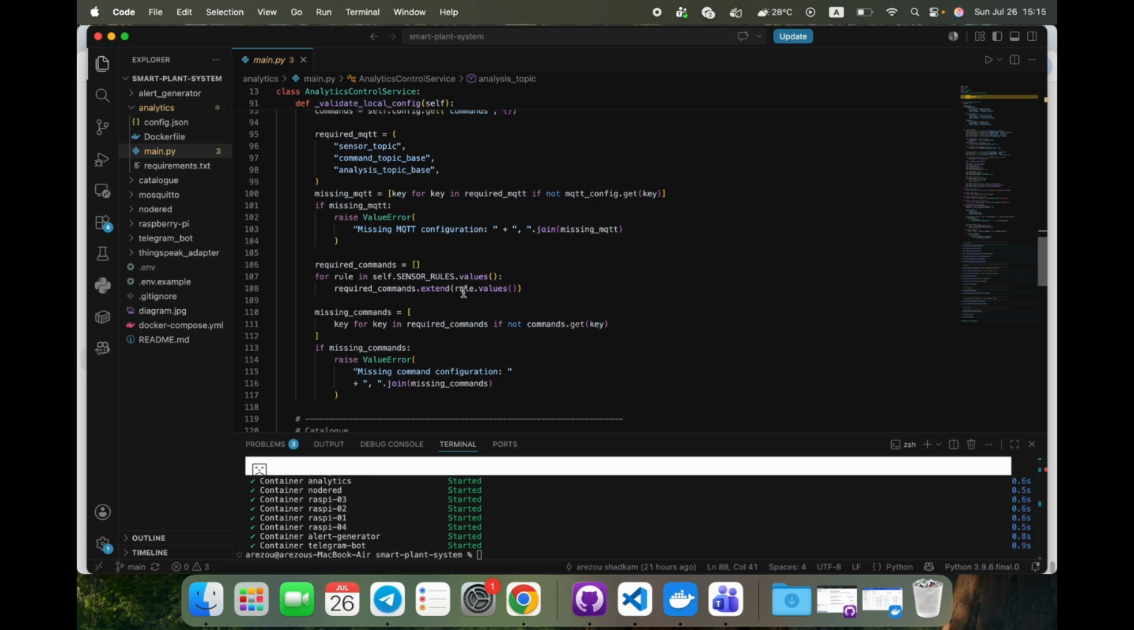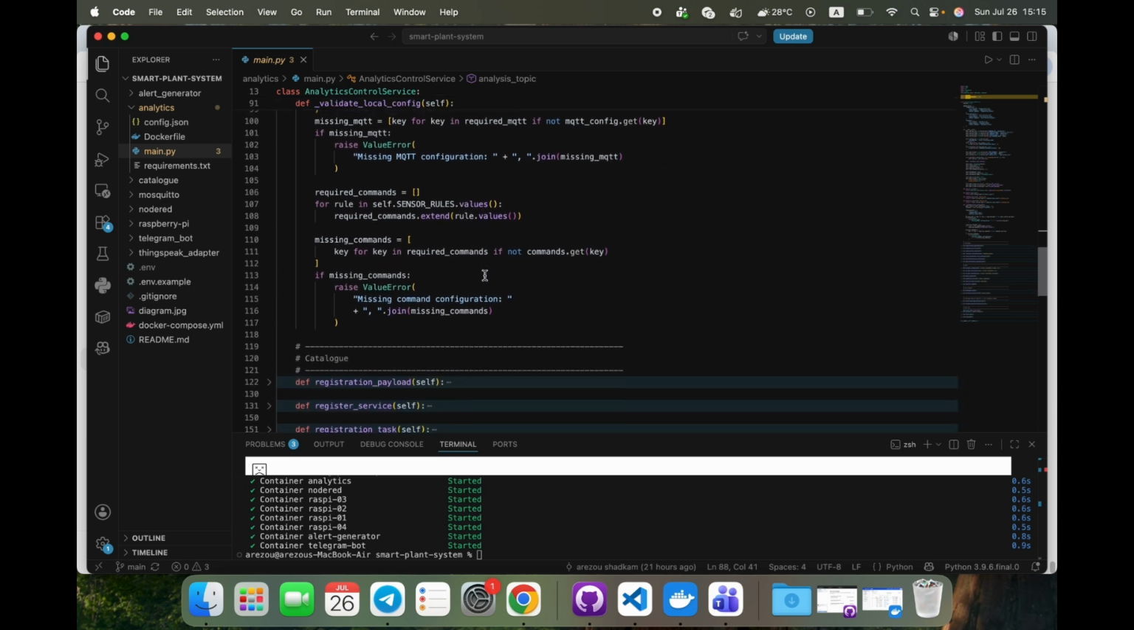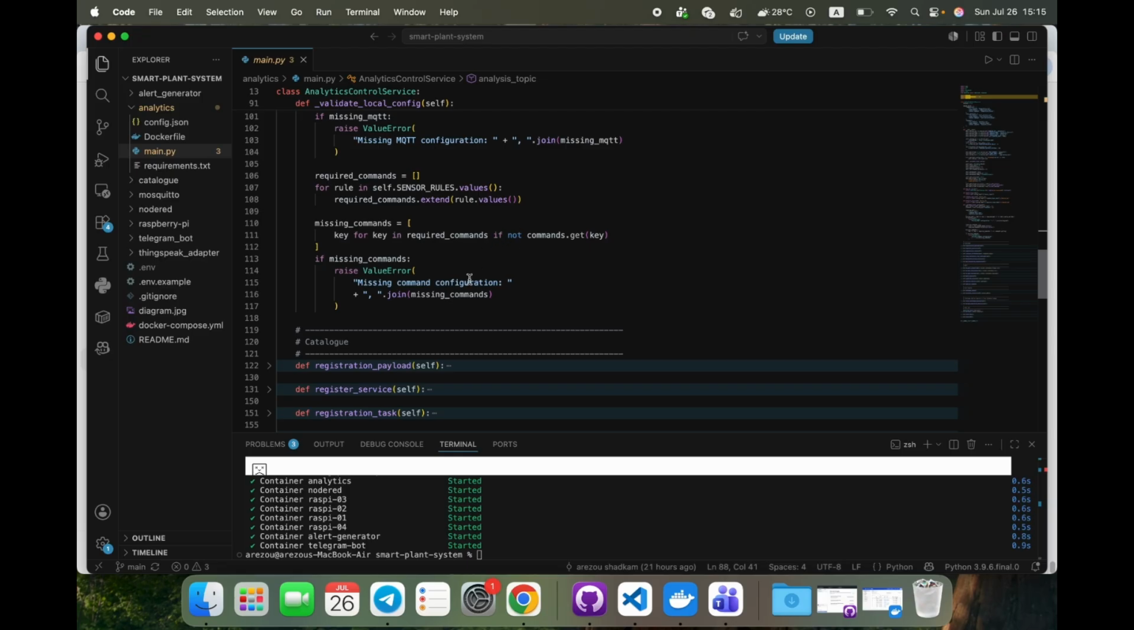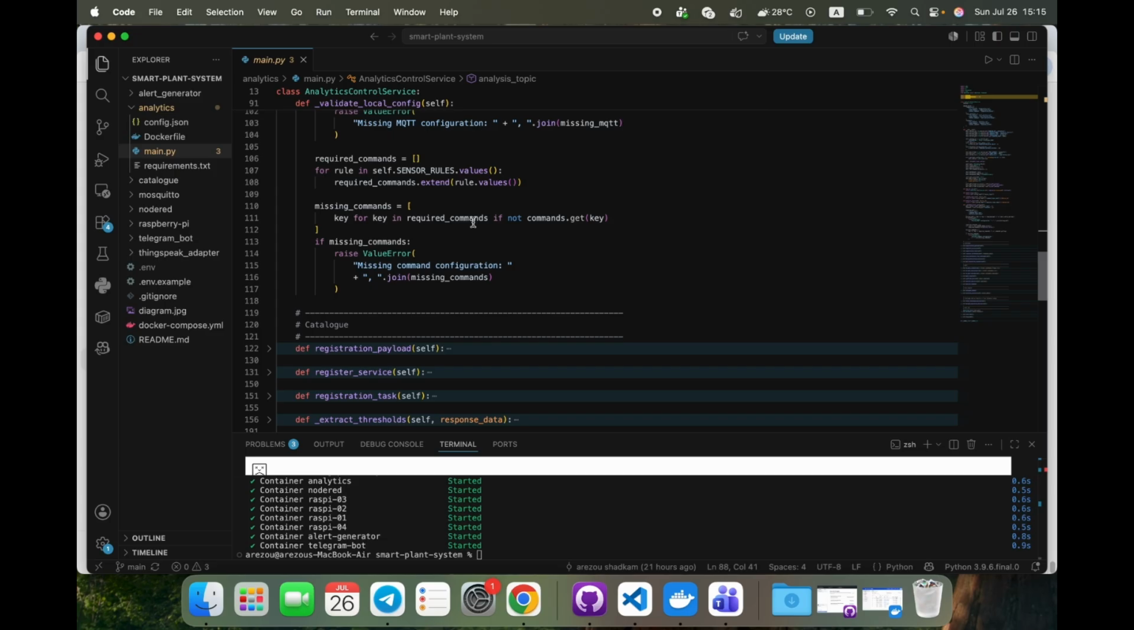We have require command. Instead of writing every command key again, the code reads them from the sensor rule, and this prevents duplicating configuration. In missing command, this checks that every command key exists in the command section. If one of them is missing, then we have another error.